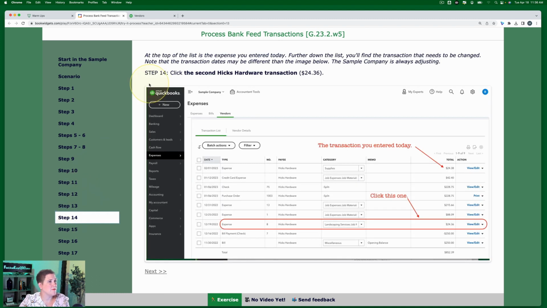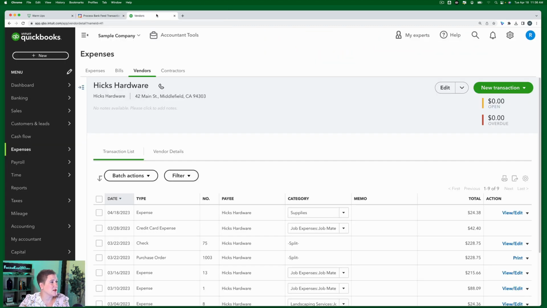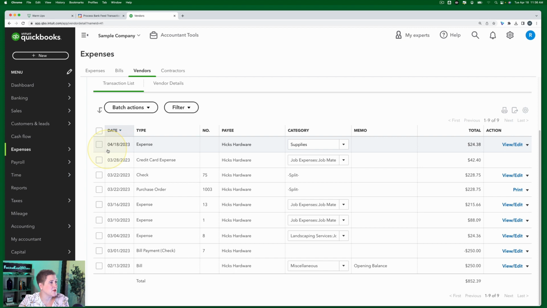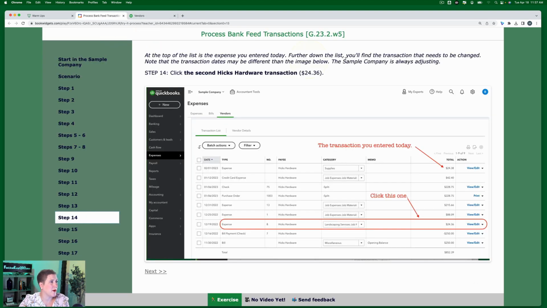Step 14, at the top of the list is the expense you entered today. Further down the list, you'll find the transaction that needs to be changed. So let's take a look at that. Here's the list. It's in date order, so the one that you just entered today is right here at the top, 24.38. If you scroll down a little bit, here's the one from before that has the wrong amount, 24.36.